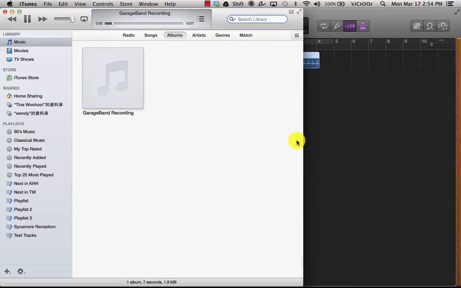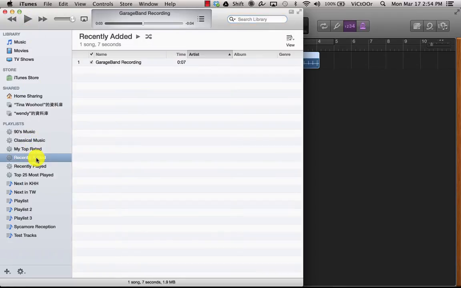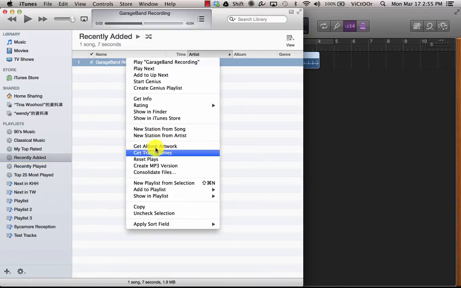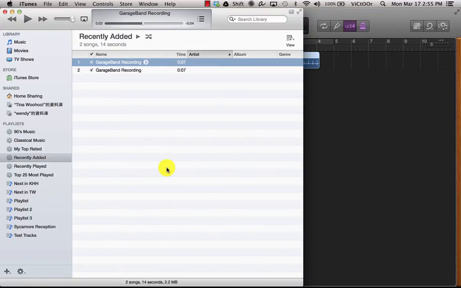You can pause it. The fastest way to find it in your library is by clicking on Recently Added, and then right-click on the file and select Create MP3 Version. You will have a duplicate entry in iTunes, so make sure you know which one is which.